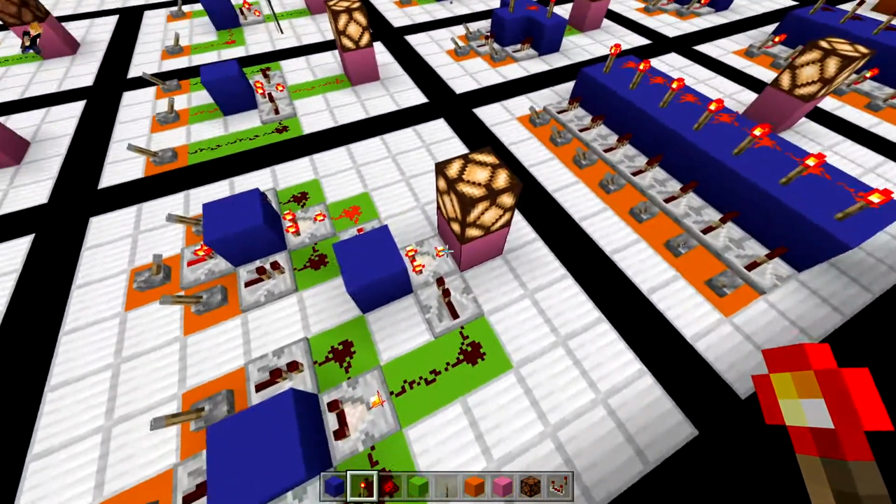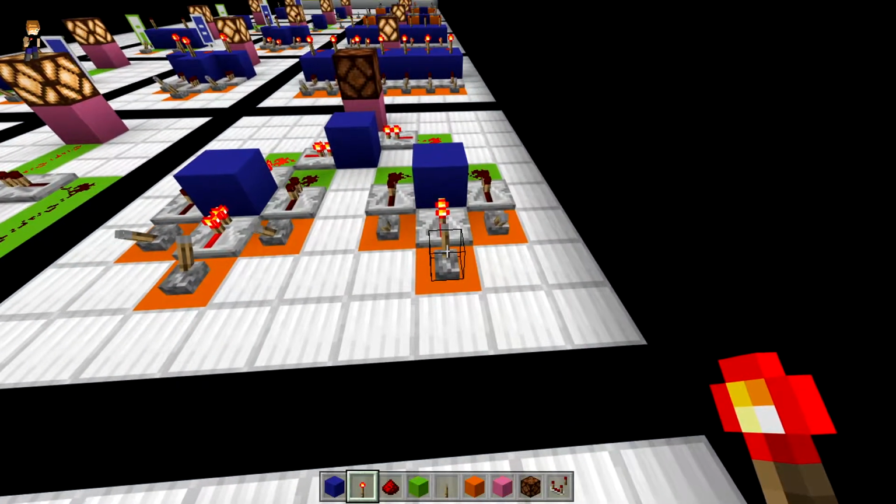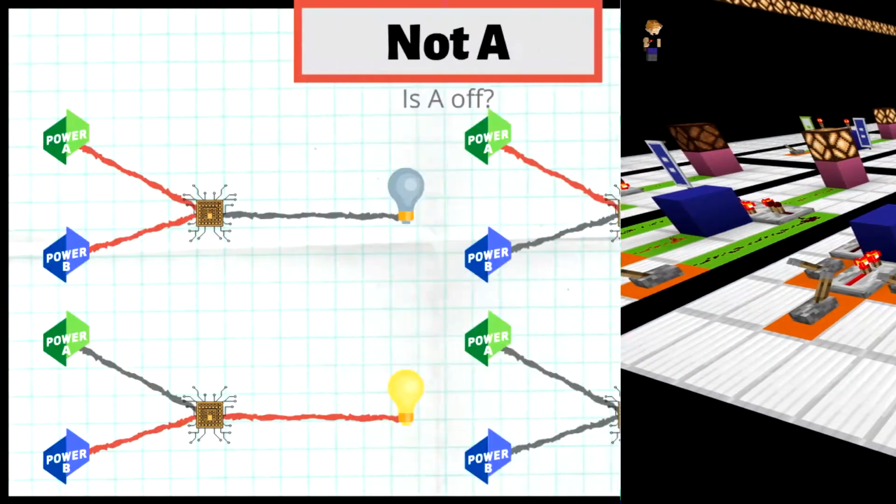And then this one is going all the way down to here. So if this one is on at all, it's not going to turn on. But then if one of these flip on and turn it off, then it will turn on.